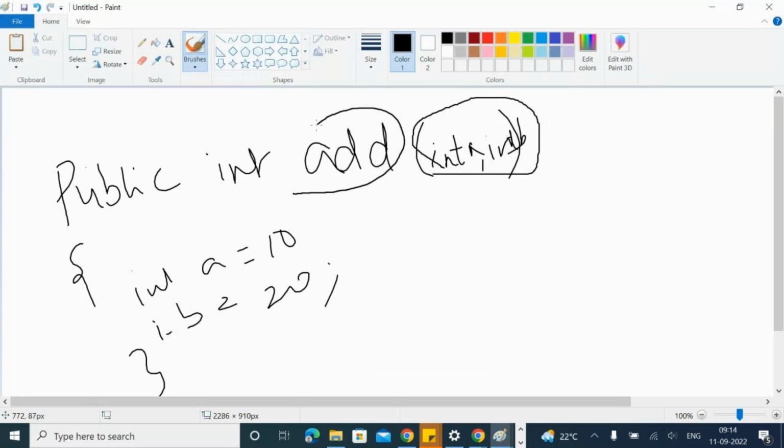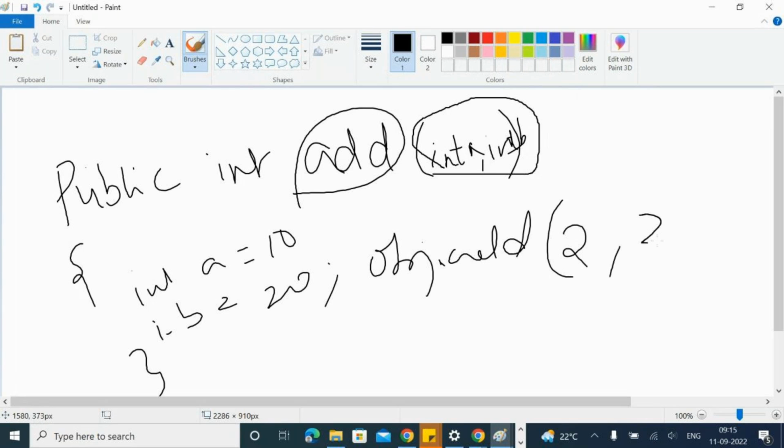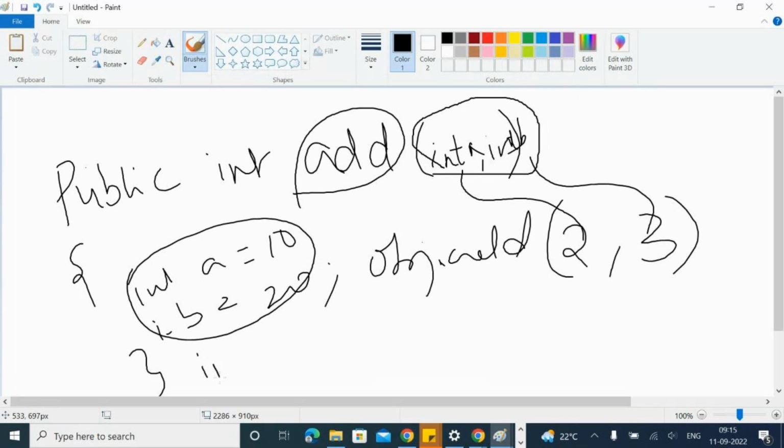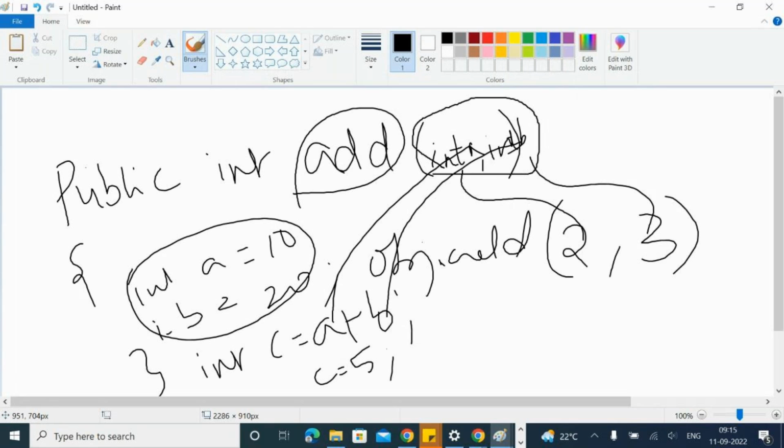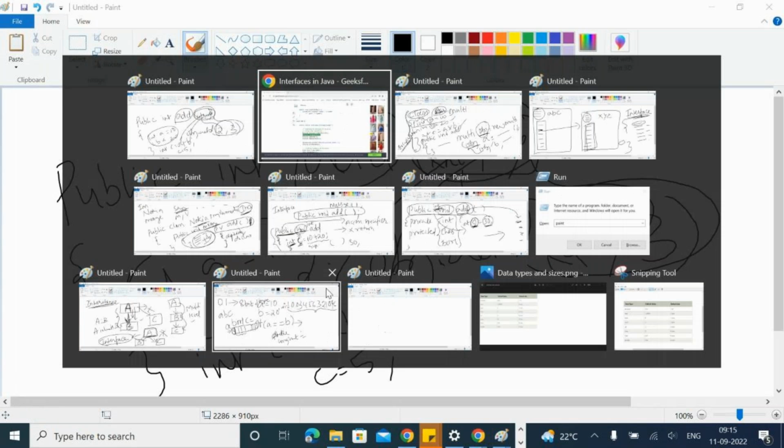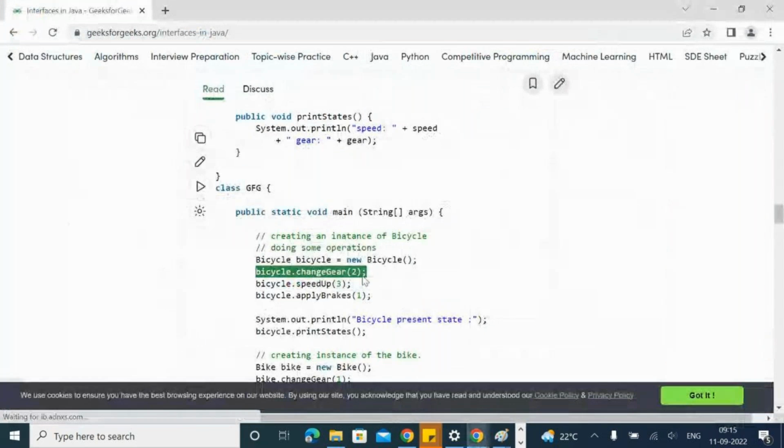When you create an object for the class, you call object dot add and send 2 comma 3. When you run this, 2 will be passed to int a and 3 will be passed to int b. Instead of the fixed values, you will say int c is equal to a plus b. So a is 2, b is 3, then c will have 5. This happens at runtime. We did not cover parameterized constructors today; we will discuss that in later sessions.